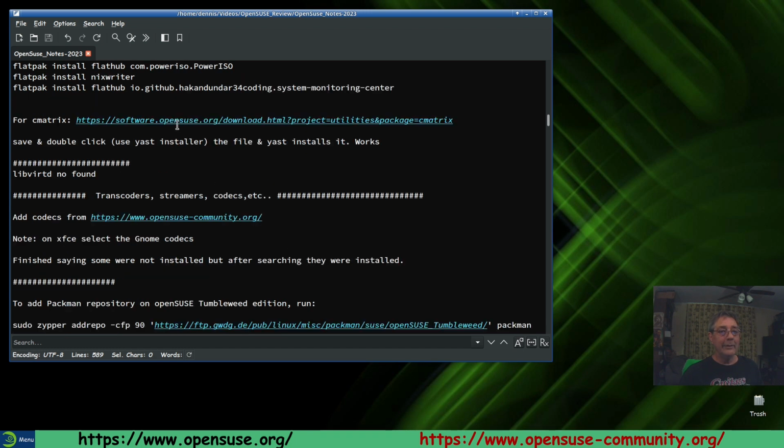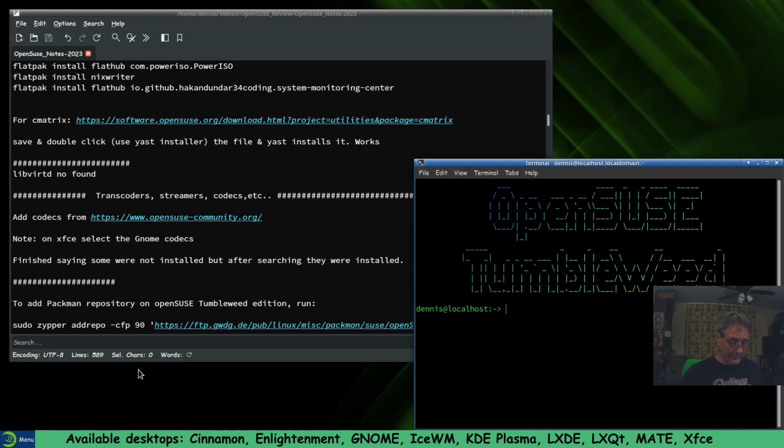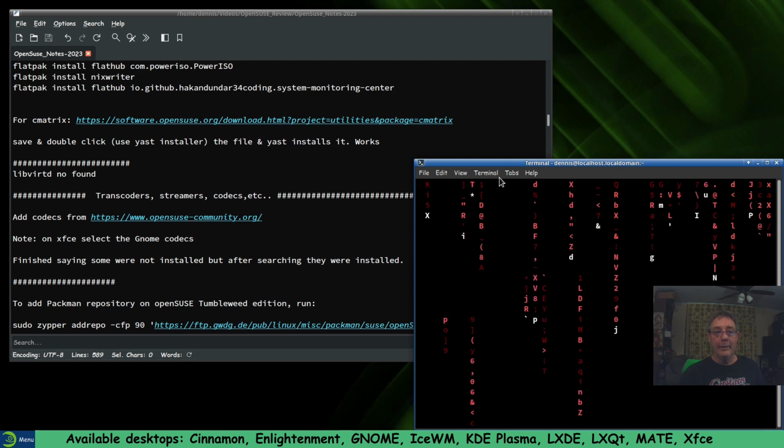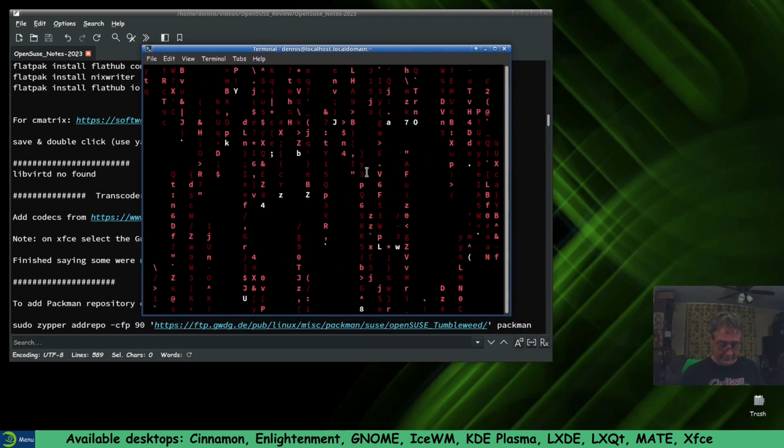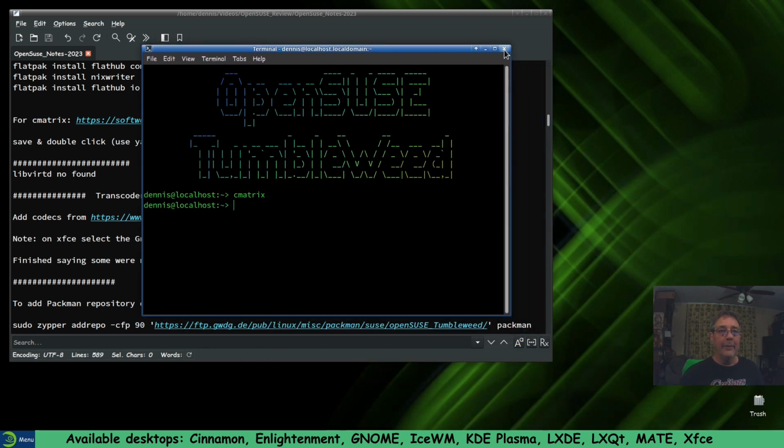For CMatrix, you'll have to go here and download an RPM file, double click it, and it'll ask you, do you want to run it with or install it using the YaST2 installer? Select yes, and you're good to go. Now we have CMatrix. And the arguments are set up, or the flags.